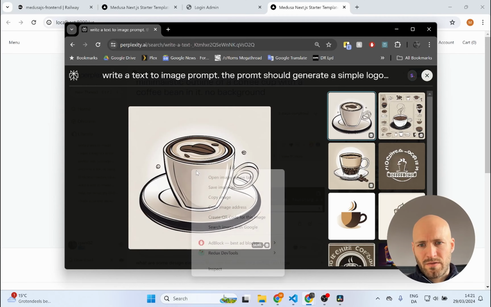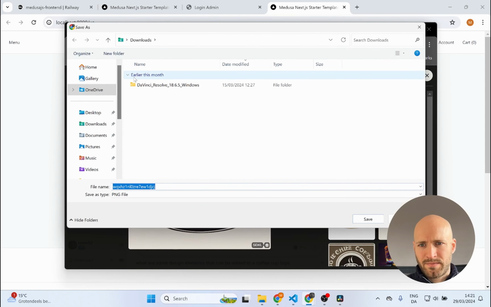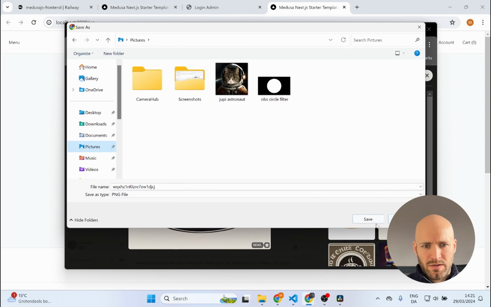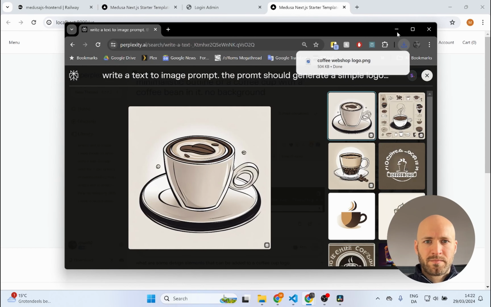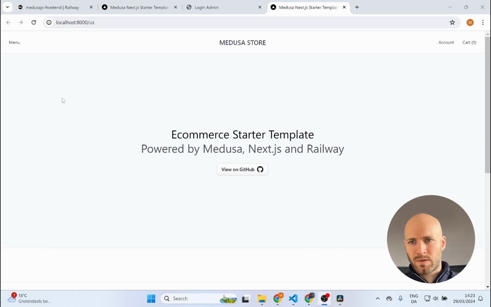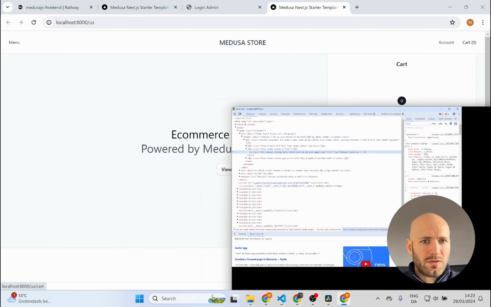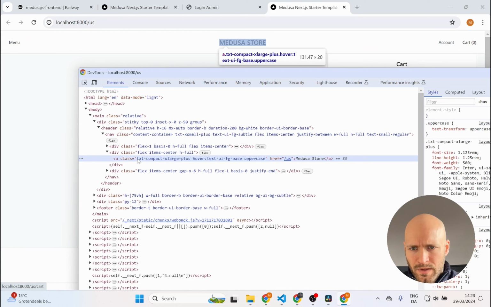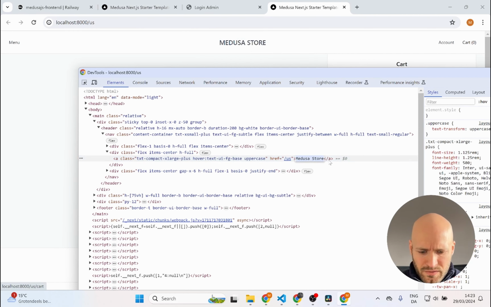Okay, this will do for our logo. I'm gonna save it in pictures. Right, on the app, I'm going to inspect the element I want to change to find it. So this is an element, and it has these classes. Maybe I can find it by searching for just Medusa store.